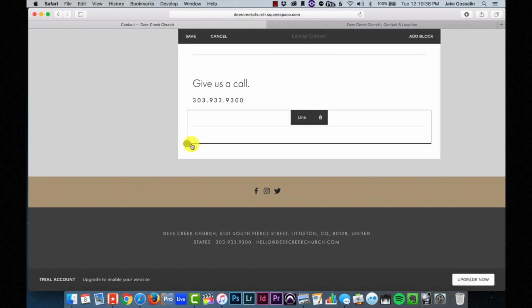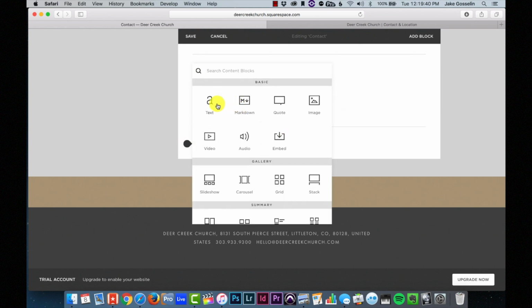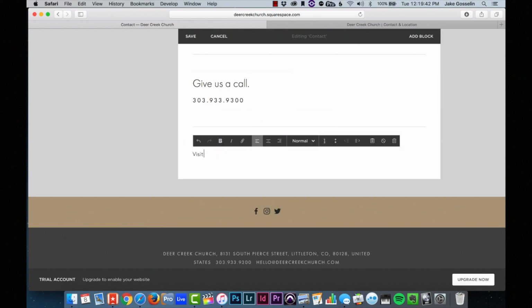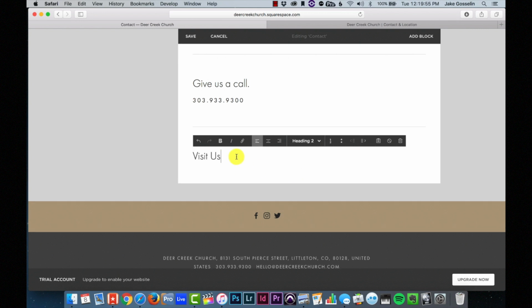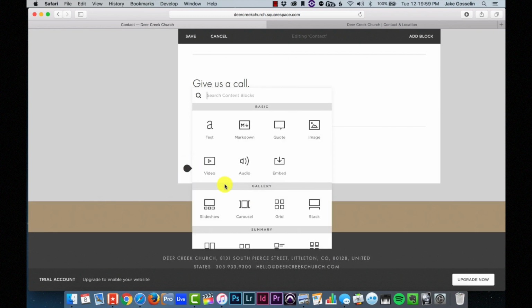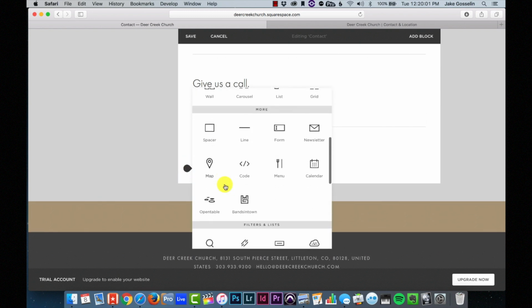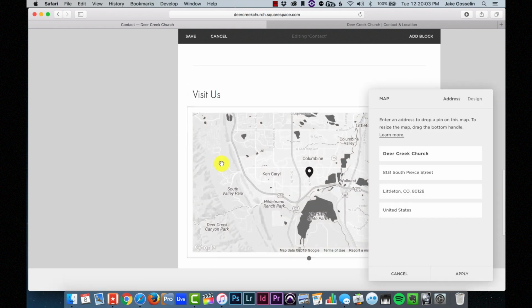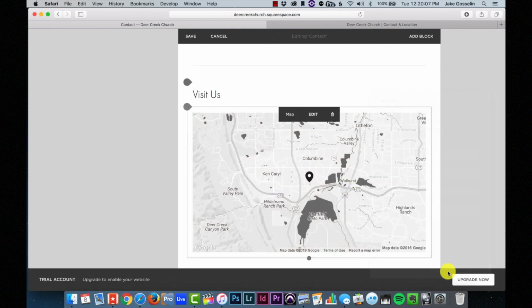And then finally, I'm going to add a section called Visit Us. It's a little redundant since we have a Visit Us page, but if people want to know on the contact page where the physical address of the church is, they'll be able to find it here. So I'm going to make that heading 2. And then I'm going to add a map block. So go here, click map. It already has our address in there. And I'm going to apply that.